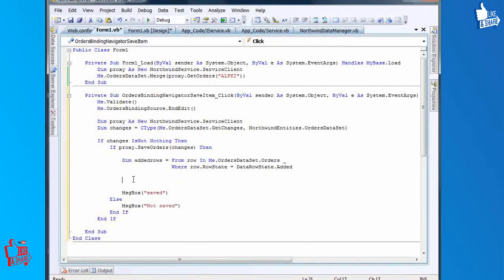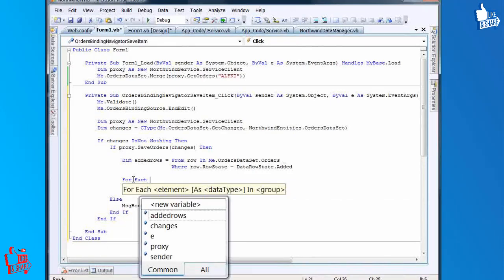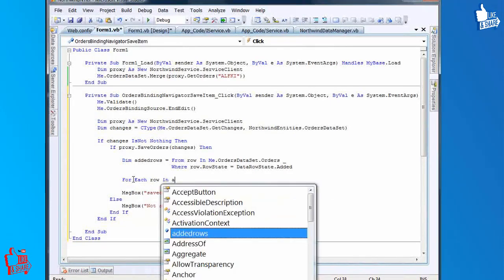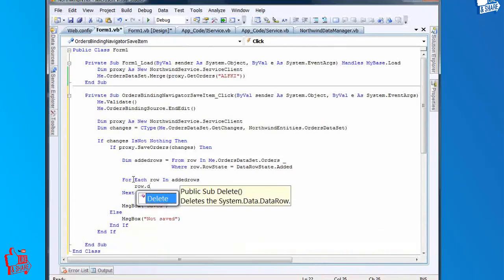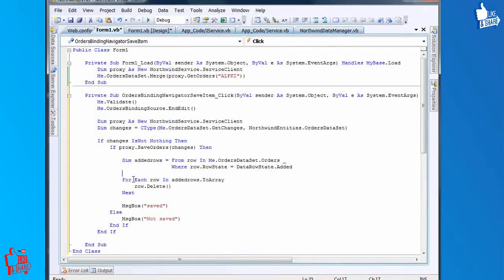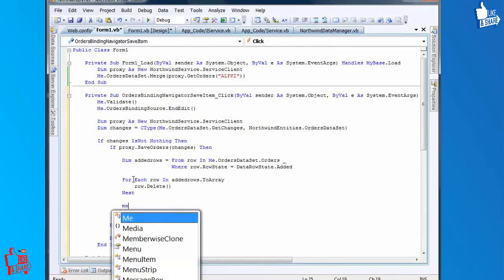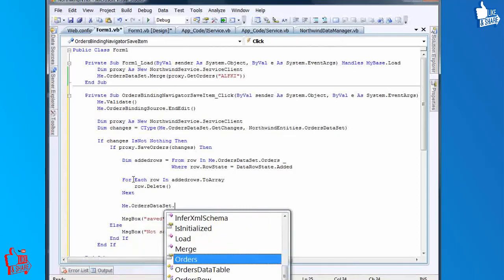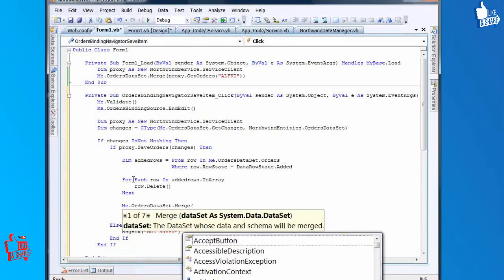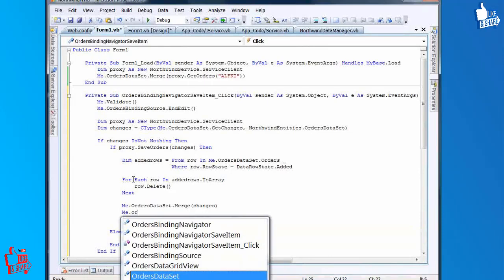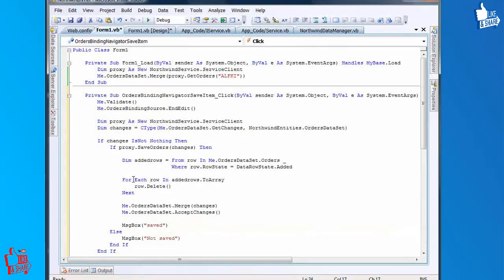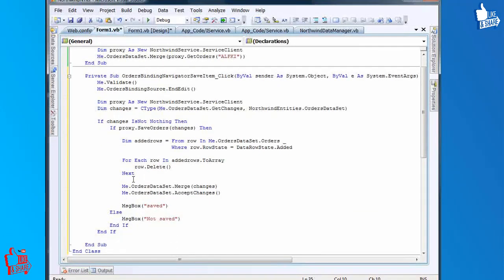Okay, so we're going to say For Each row in added rows, row.Delete. And actually, I'm going to say addedRows.ToArray. Okay, that way it gives us a new reference and we can actually delete these rows. Okay, so then after that's good, we just say Me.OrdersDataSet.Merge changes, and after that's all good, we just say Me.OrdersDataSet.AcceptChanges. Okay, so now the orders dataset is all hunky-dory and it's all saved in the middle tier.